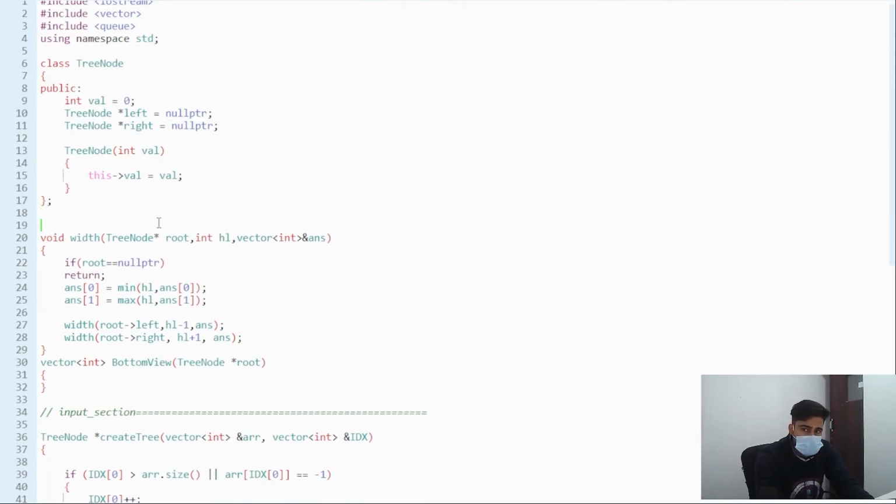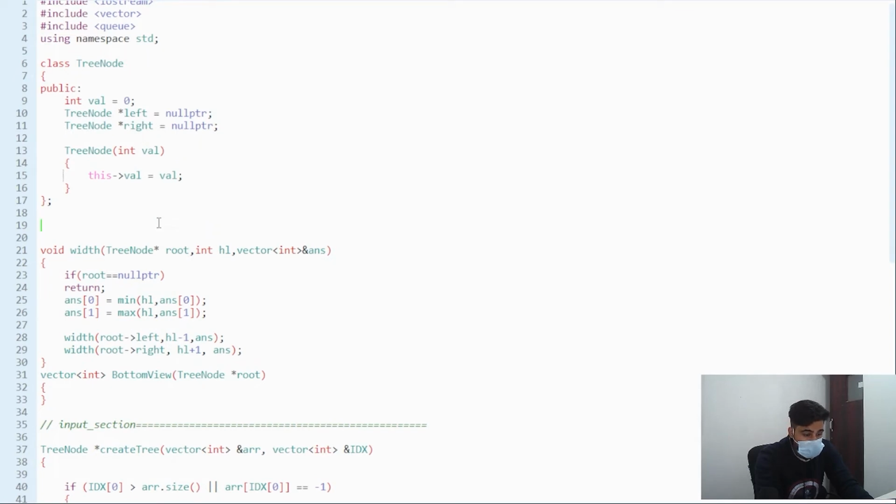One more thing is that we need to create a pair. Why do we need to create a pair? In Java, there is no such pair data structure, so there we create a pair class. But here in C++, there is an STL which consists of the pair data structure. That's why we are using the pair. We are just taking help of it. Pair of TreeNode comma int hl.